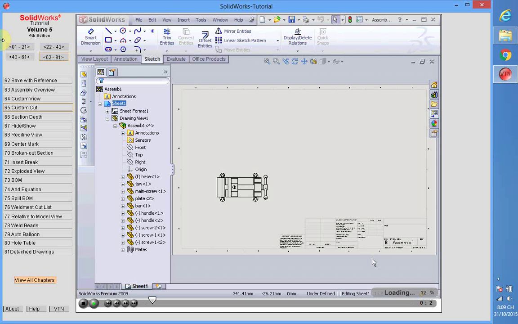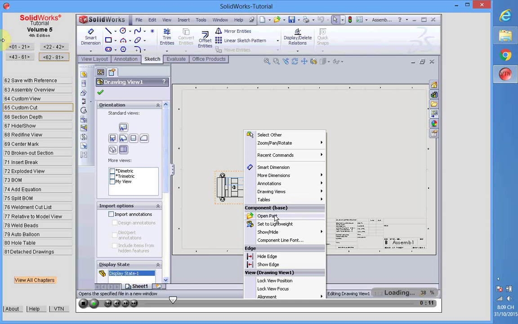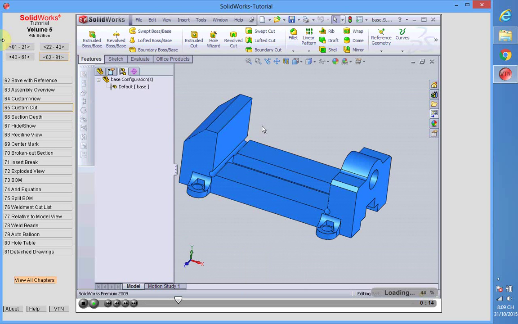Welcome to our tutorial about creating a custom cut. In this tutorial, we'll create a custom cut for an isometric view. First, let's right-click on our part and select Open Part. Now let's go to the Configuration tab.